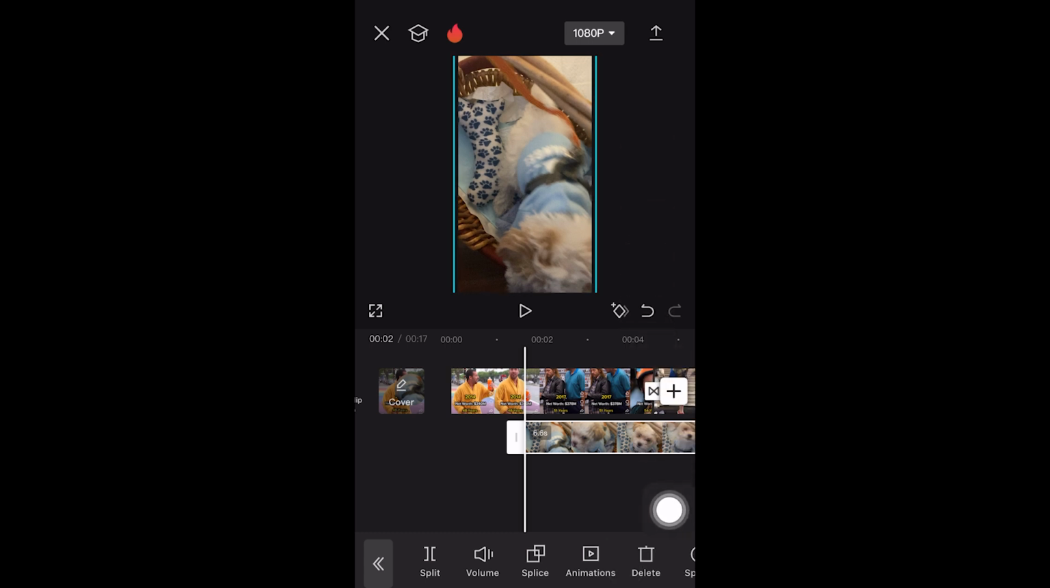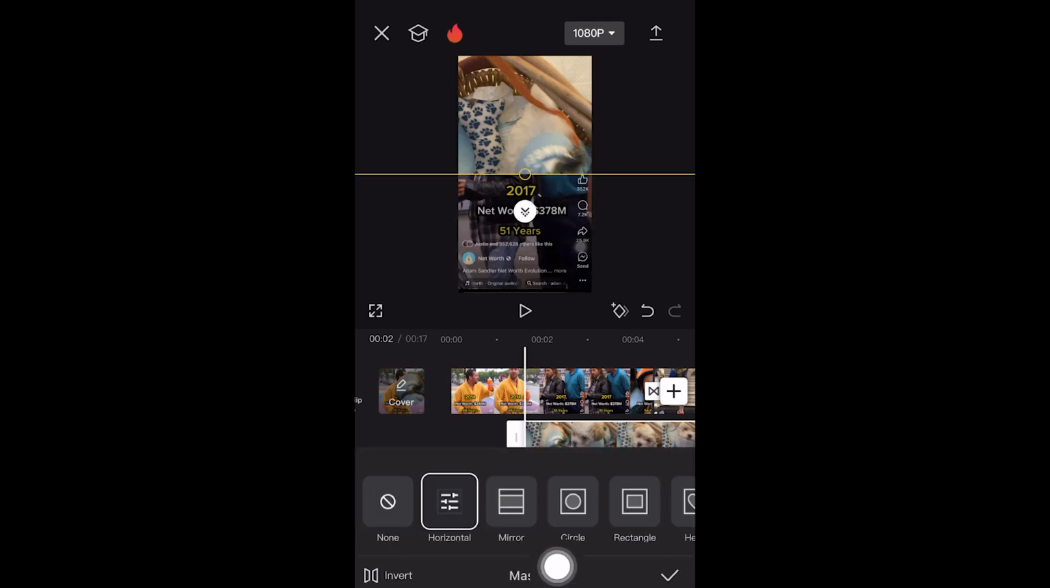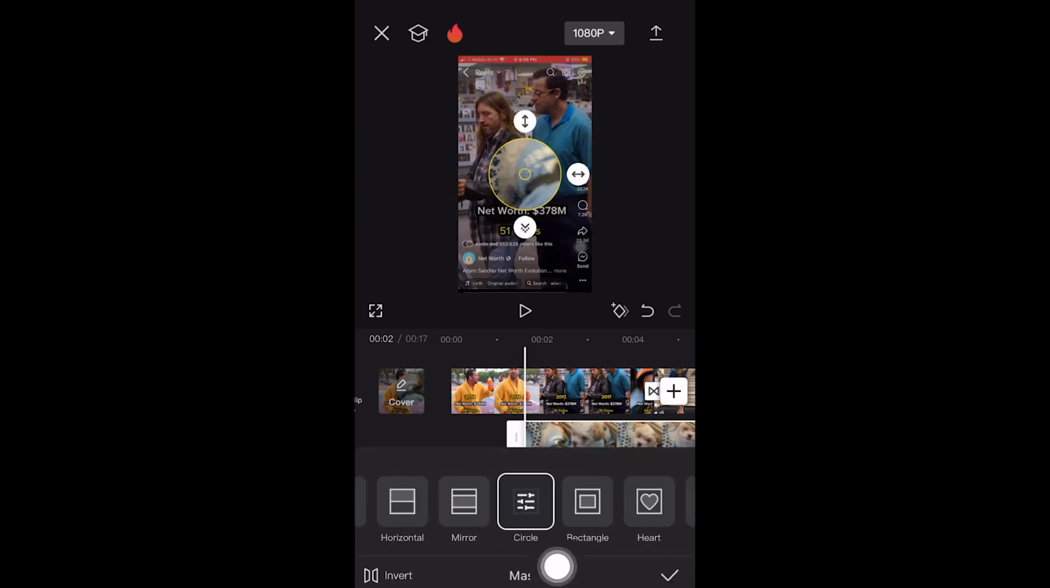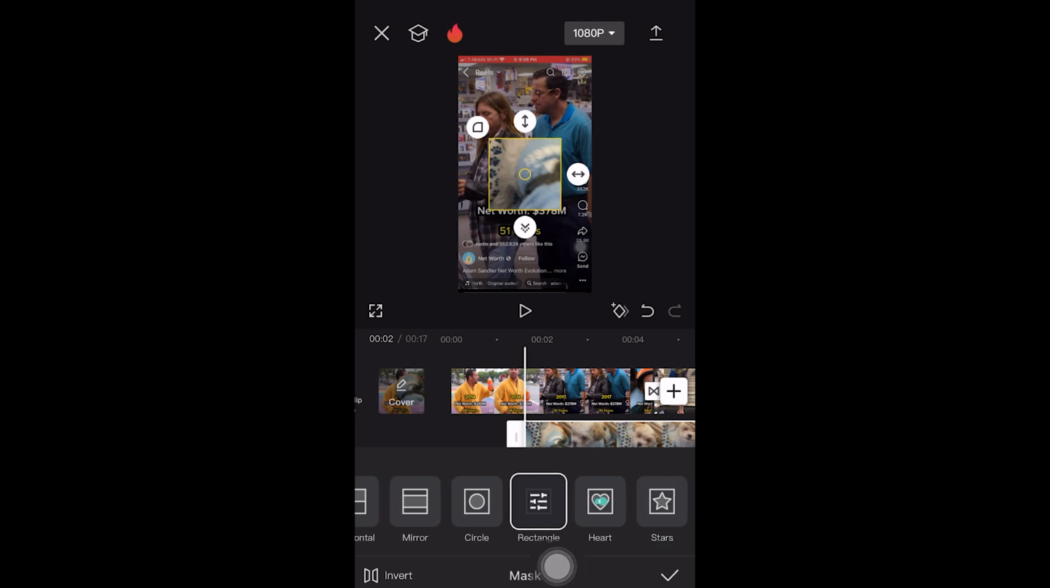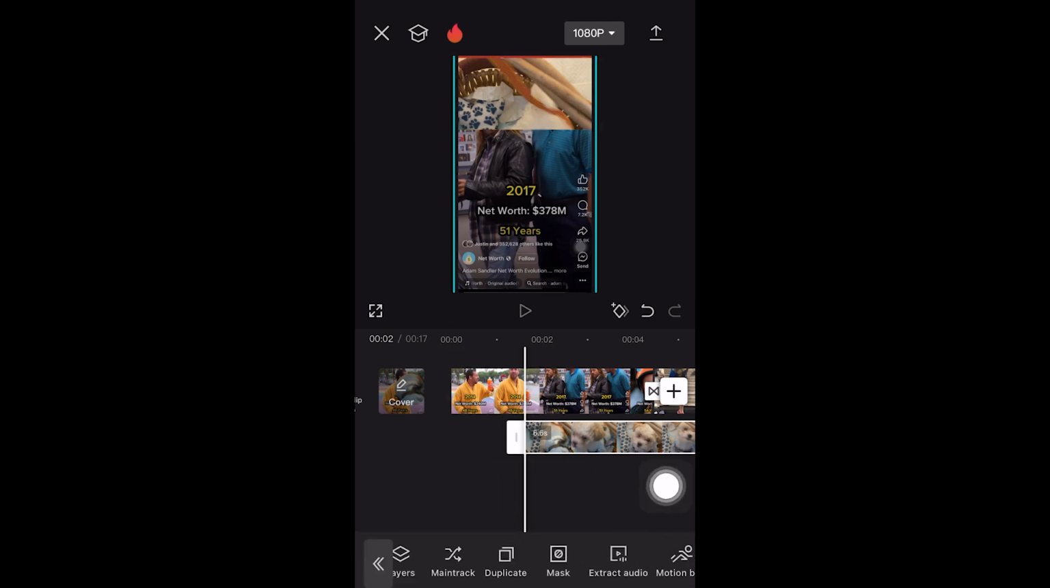Now what we're going to do is go to the bottom of the screen and scroll to the right until we see the option mask, which is next to duplicate and extract audio. Now we have a couple different options. We have a horizontal mask, a mirror, a circle, rectangle, heart, and even a star mask. Once you're satisfied with your mask, you can go to the bottom of the screen and click the check mark icon. And now this is what we have.